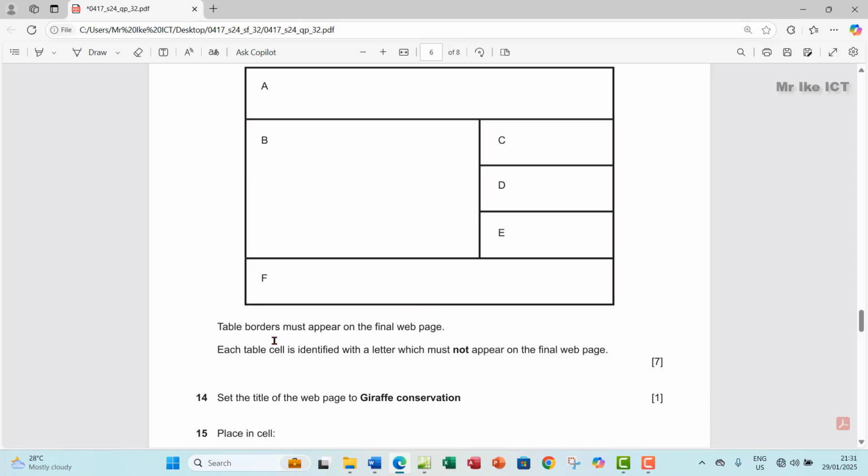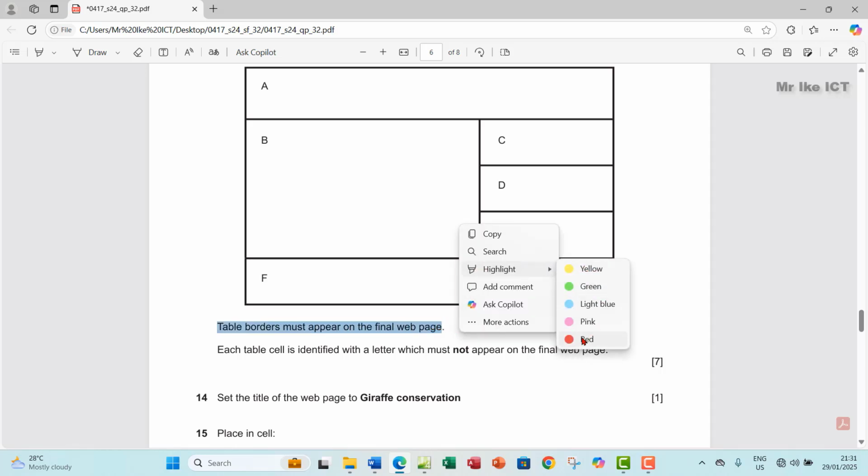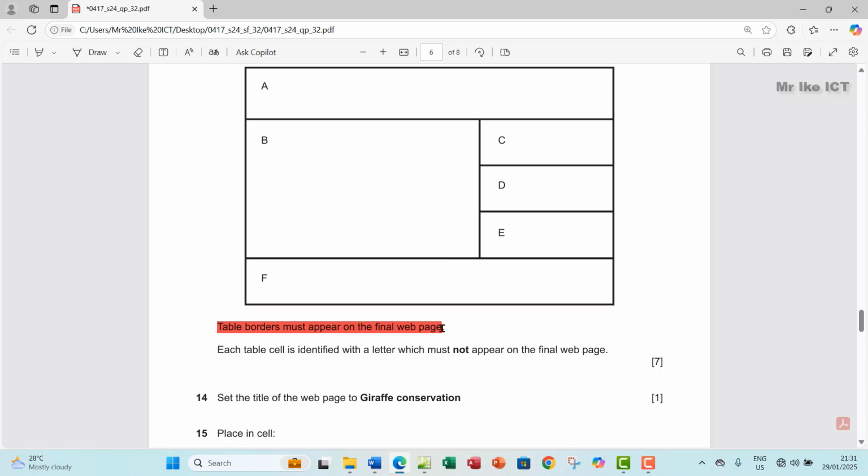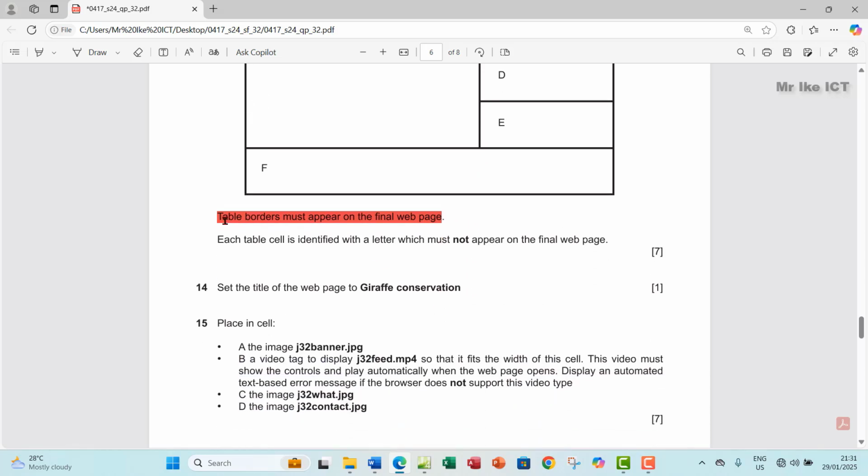So the next thing is table borders must appear on the final web page. So let's take note of that. I'm going to give it something that looks different, red. I'm going to come back to this. I can give the table border right now, but I just want you to see the effect. If you don't do that, at the end of the day, I just pray I remember. If I don't remember, somebody should leave a comment down below. Okay, so each table cell is identified with a letter which must not appear on the final page. So we'll make sure that the letters don't appear on the final page.